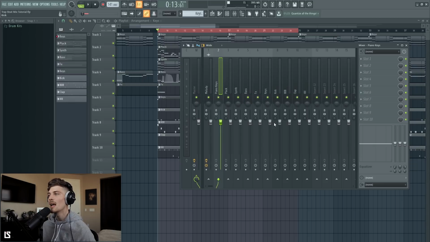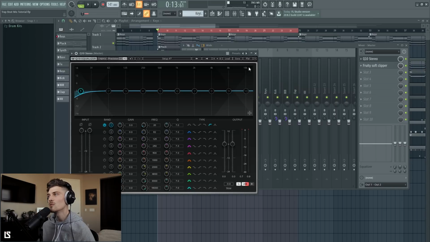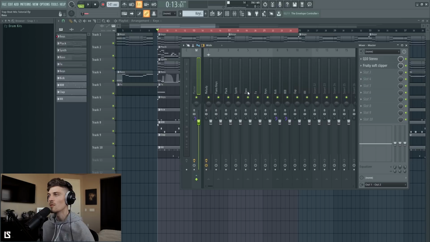I'm going to go ahead and throw my kick in mono. It already is, but it's just habit. I'm going to throw my 808 in mono as well. This bass has some stereo information, so I'm actually going to keep that how it is since we're going to take the low end out of that anyways. I'm going to throw the whole mix in mono. I have Q10, which is just cutting out everything below 20 hertz, and then a soft clipper for the video so that we don't actually clip. But anyways, let's get into this.